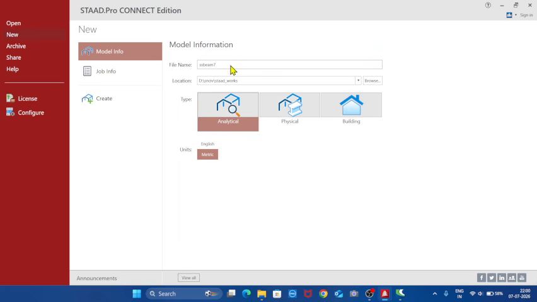say 7, any number, because already SS beam many numbers will be available. I am giving 7. Then the location is more important. We need to store in a location where we could retrieve the file at any later stage. So here I have stored in D drive in a folder named SNCiv, in which there is a subfolder called STAADworks. Then we need to check the units. There are two systems of units, English system of units and metric system of units. Nowadays we use metric system, so click metric. Then click create.